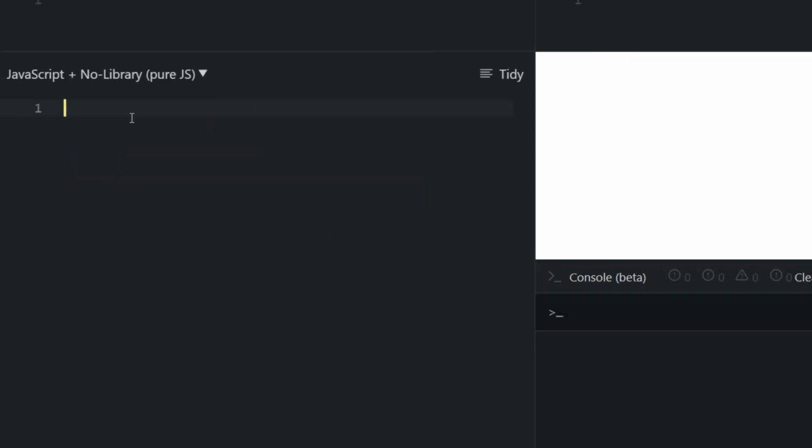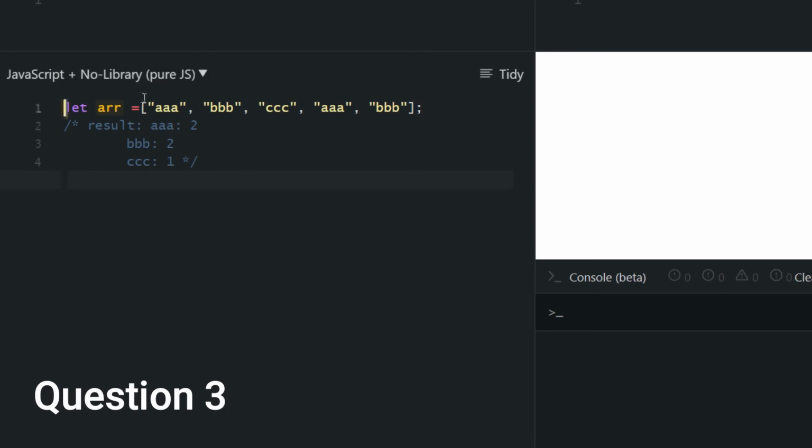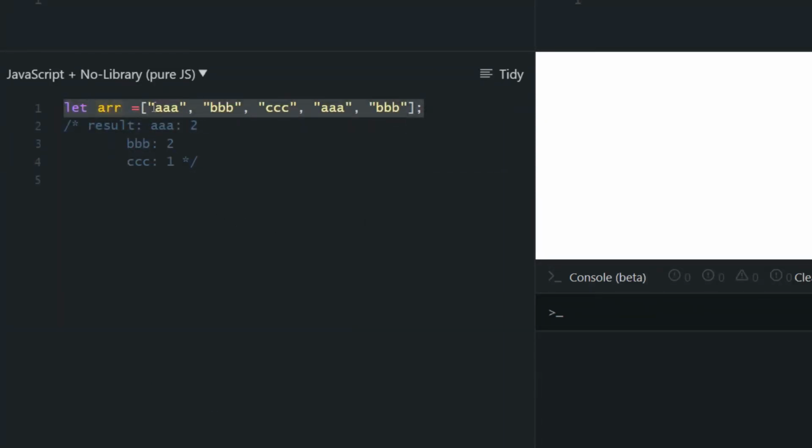Okay, so we have one array of strings, as you can see. What we want in the result is to count all the same strings. Like we have A two times, B two times, and C one time. So we need a result like this. Okay, let's do that. How can we do this?